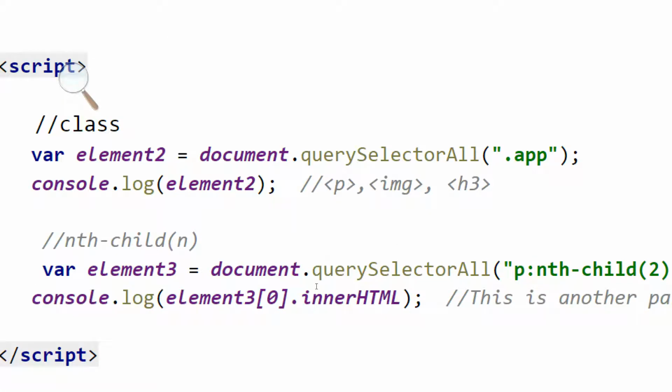Except it's moving. So we have the querySelectorAll that finds all the tags, doesn't matter what tag it is, that have the class name called app, .app. And we'll grab that, and you get a collection of those tags. So for example, this example here has 3 tags that have that class name.